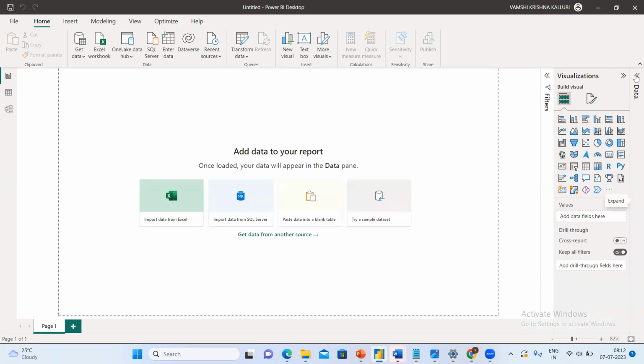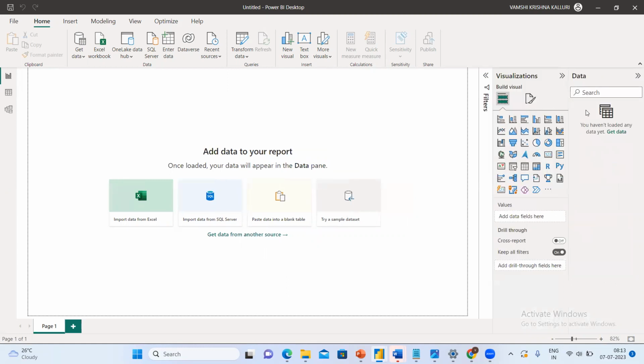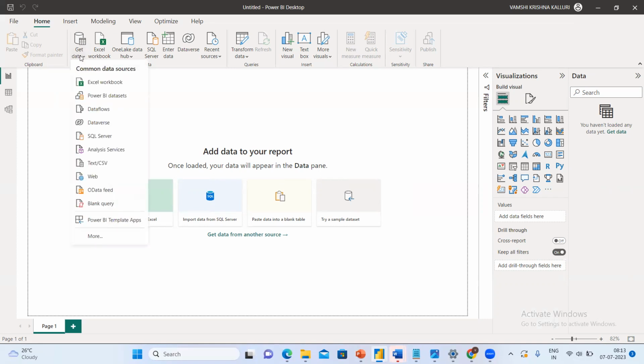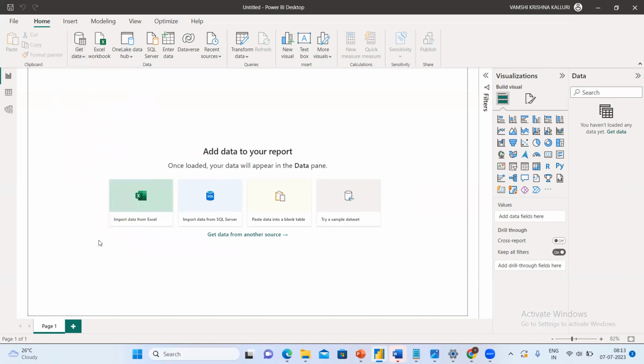You can click on the data and expand it, but you cannot see anything because there is no data. I have not ingested data from any source. Power BI, as I said, is for analyzing business data. The data can come from different sources, where we have 450 plus data sources. If you see Get Data, click on More sources.